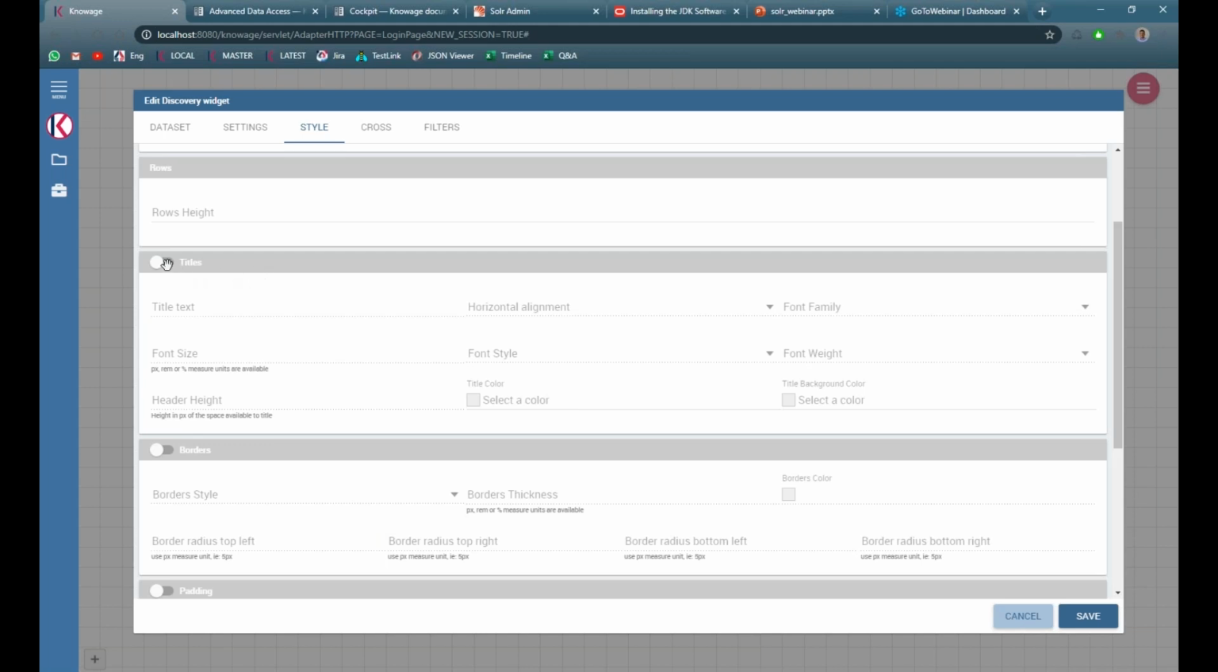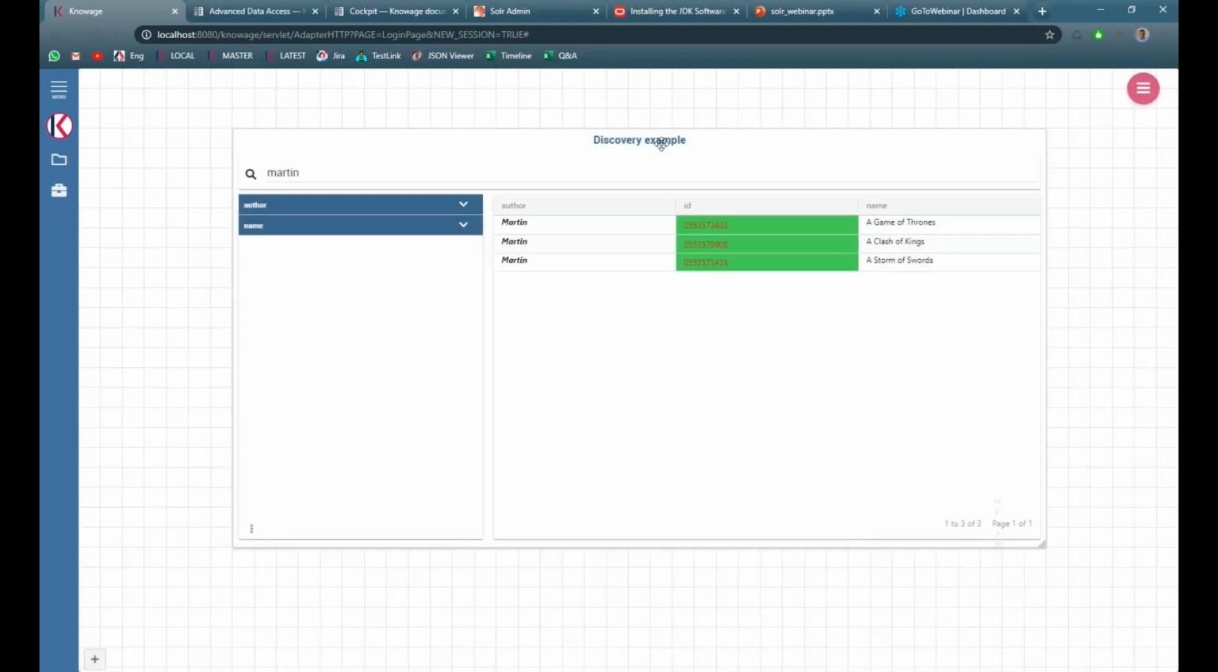So for instance, let's create a title for the widget. The text is discovery example. I can pick a color for the title. I will not do that, but of course I can pick and customize it however I want. Let's save, and here appears my title, the title that I've just chosen. So I can customize how the widget looks basically.